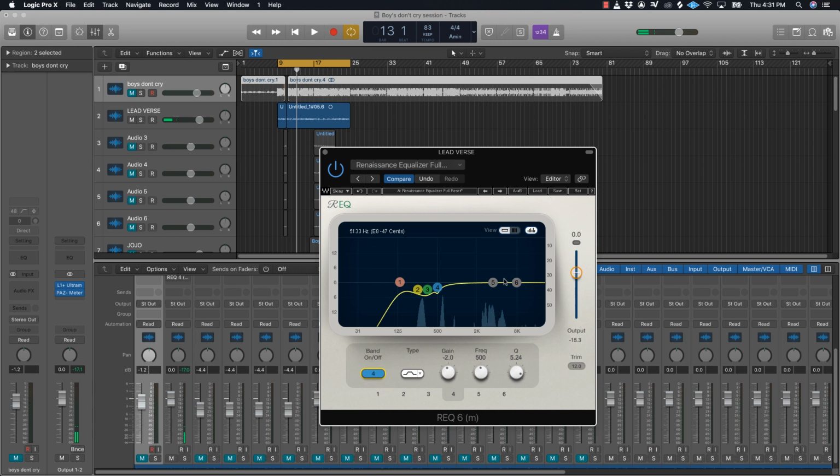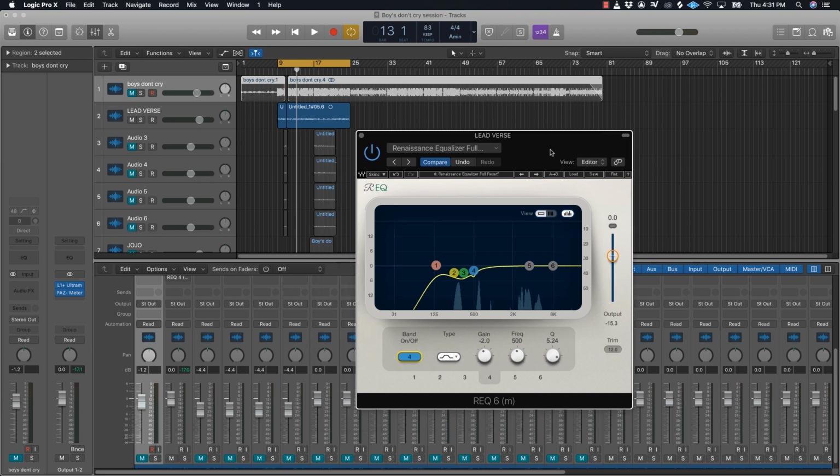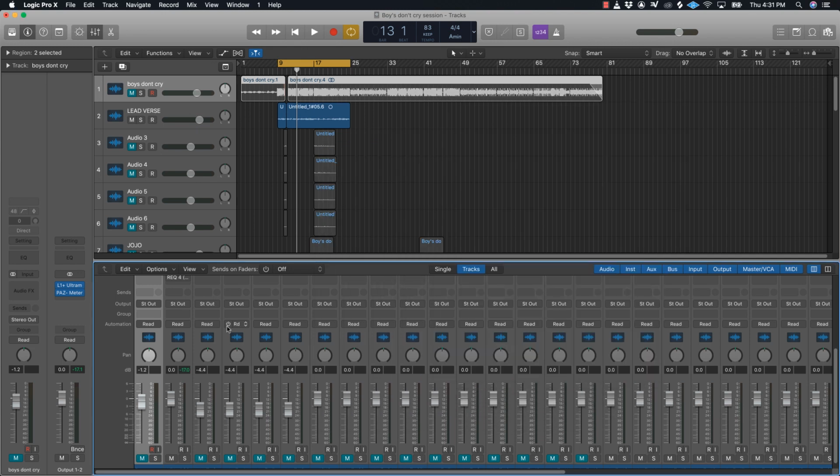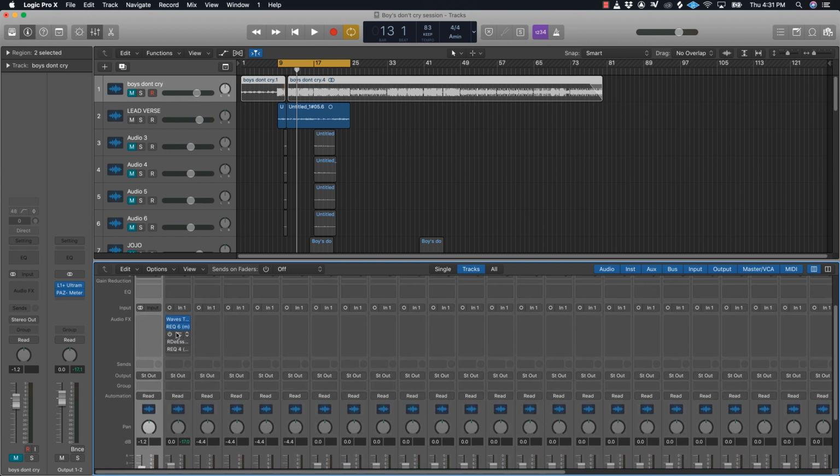All right, cool. Now I'm not gonna add anything on the high end or anything because I'm gonna come back to that once we add the compression and stuff like that. I like to add the EQ after the compression. So that's it with this plugin. Let's move on to the next one, which will be the R compressor.